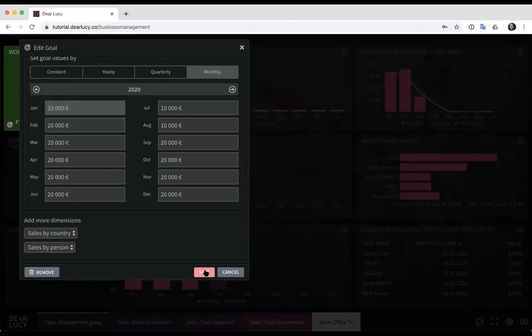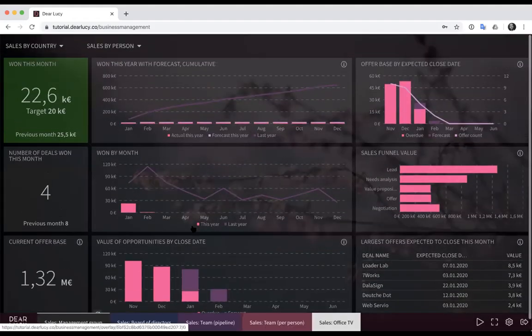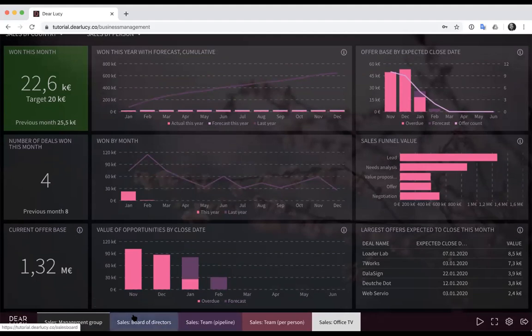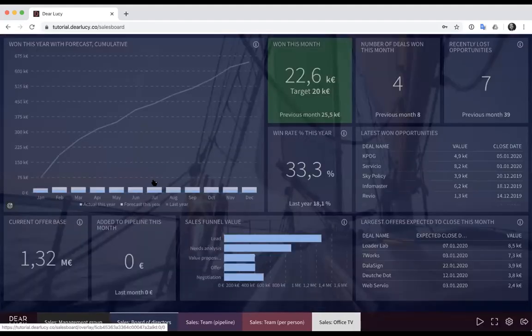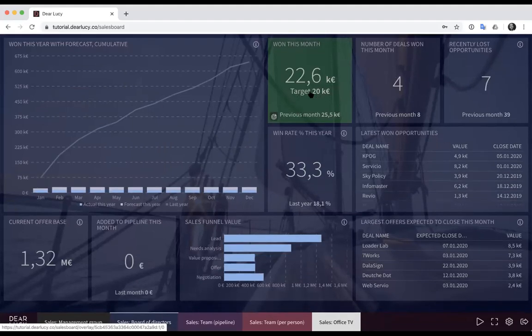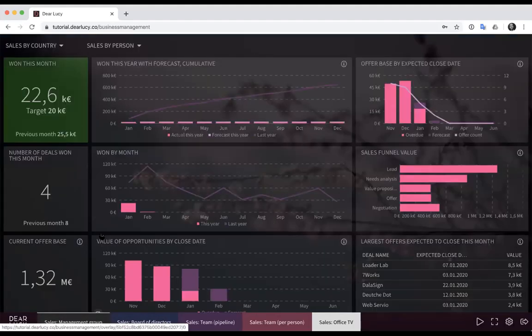One thing which is important to know when dealing with the targets in Dear Lucy is that they are set per KPI in your dashboard environment. So if you have one this month as a widget or KPI in several dashboards, this target will follow to those dashboards as well. For example, in this case, we also have one this month in our board of directors dashboard, and you can see that the target has been added there too with a green background color. So that's important for you to think about when adding goals to KPIs and widgets in Dear Lucy.